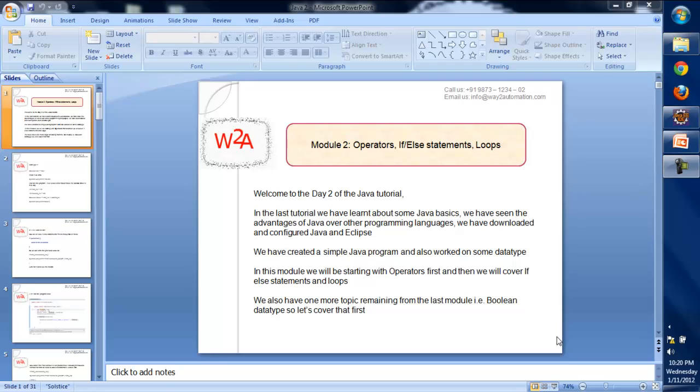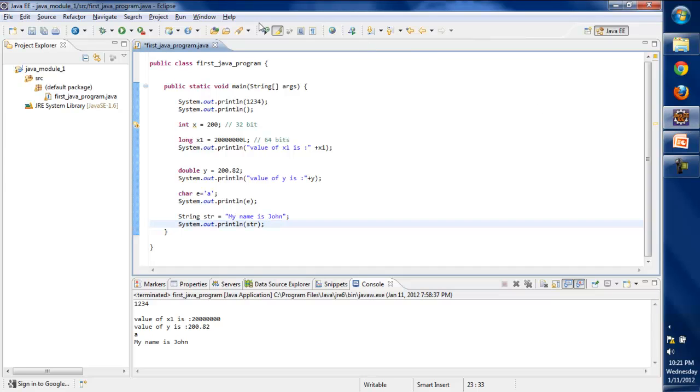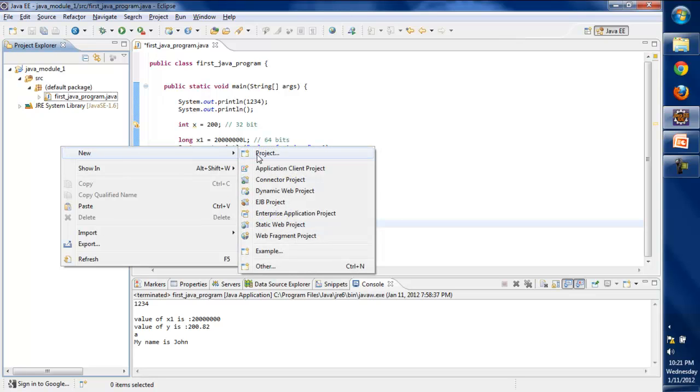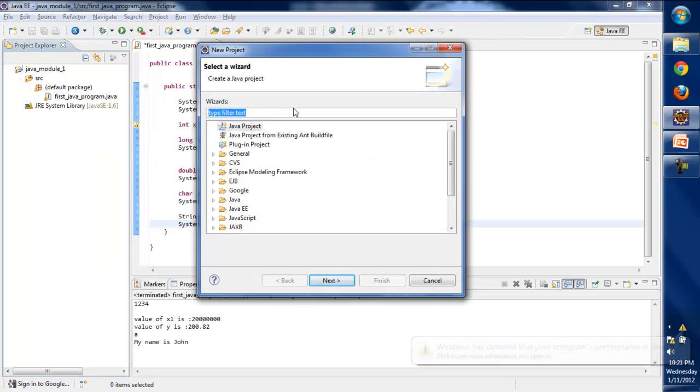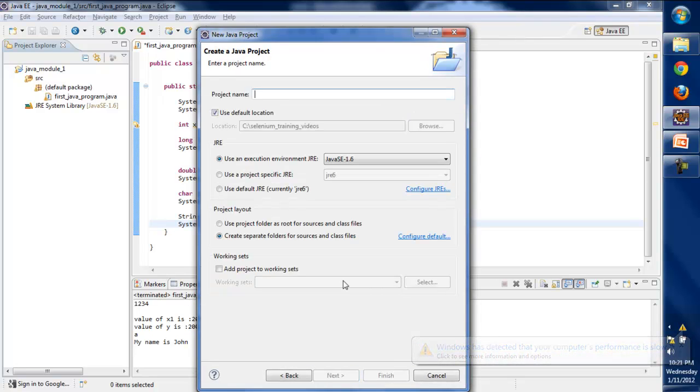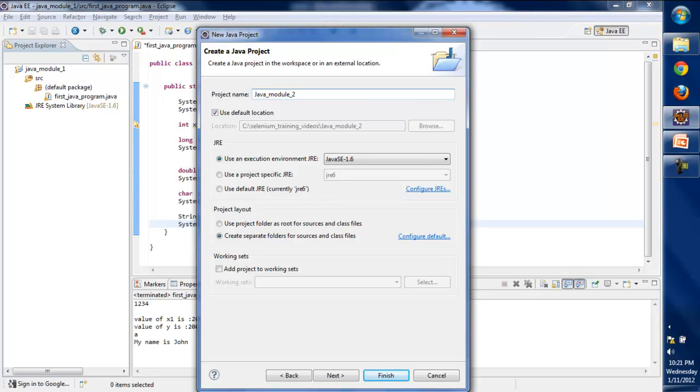We also have one more topic remaining from the last module, that is Boolean data type. So let's cover that first. Let's go to the Eclipse. Let's create one more project. Click on new, click on project. Then we'll select the Java project from here. We'll click on next and we'll give the name as Java module 2, and then we'll click on the finish button.